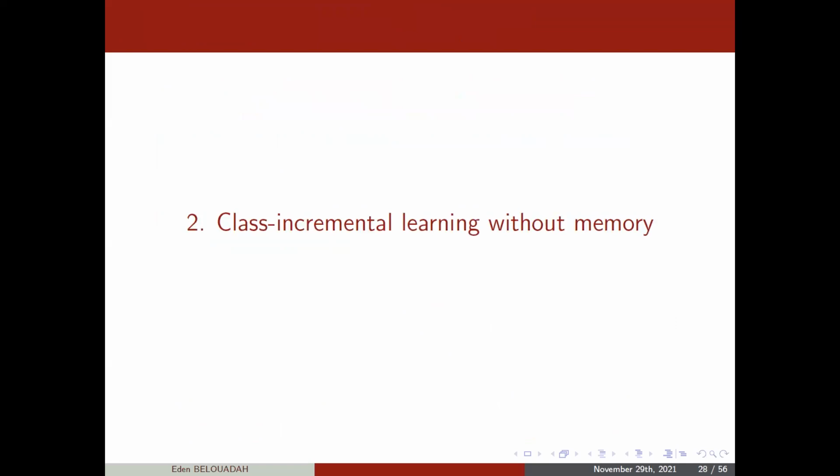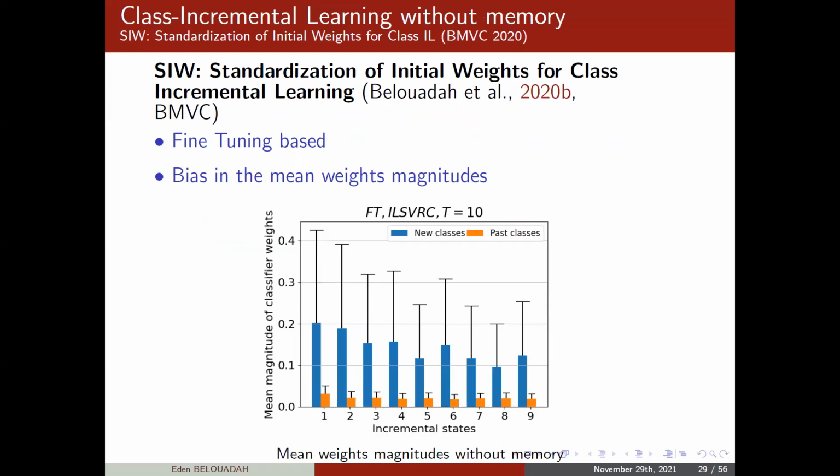Now that I have finished explaining our contributions with memory, I will pass to our contributions without memory of the past. The first method is called SIW, or standardization of initial weights for class incremental learning. This method is also fine-tuning based. And here, once again, we can see the mean magnitudes of past and new classes. In blue, we have the new classes, and we notice the big gap in the mean weights magnitudes between the two types of classes. Also, we notice a variation between different states in the mean magnitudes of new classes.